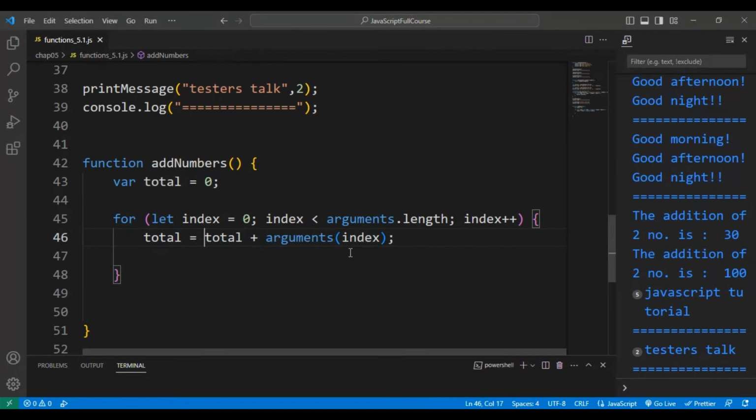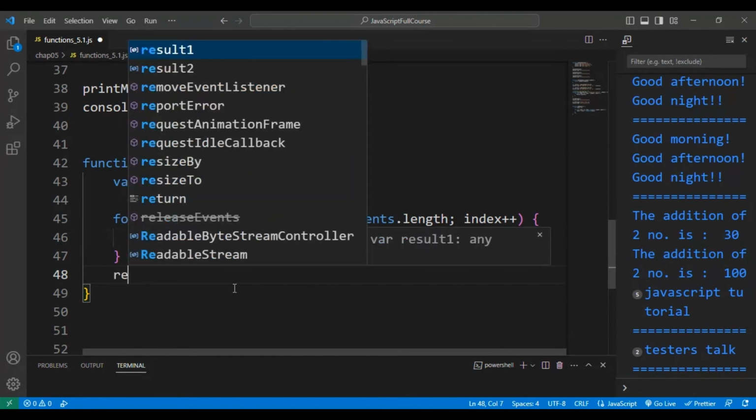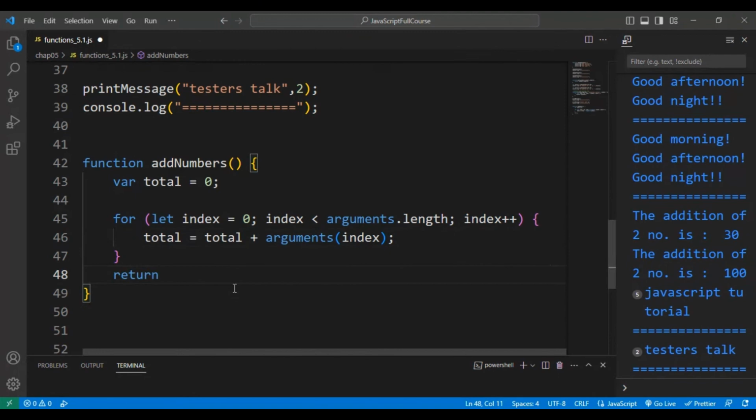So we have done it in a very easy manner. What you need to understand here is that we have arguments, and by using it we find out how many numbers there are, and we get every number from that array by using the index, and add it to our total. So the total variable contains the addition of all the numbers. If I pass 5 numbers, it contains the addition of 5 numbers. If I pass 10 numbers, it contains the addition of 10 numbers. At the end, I'm writing a return statement and returning the total variable value.